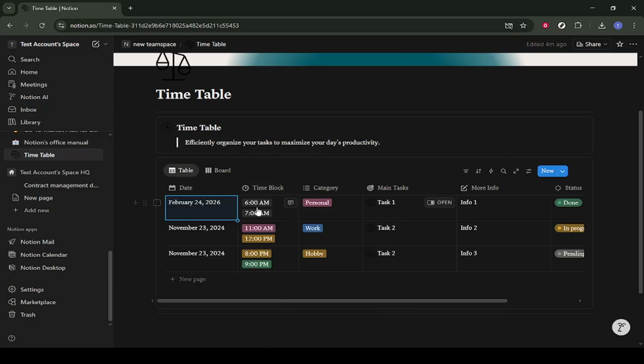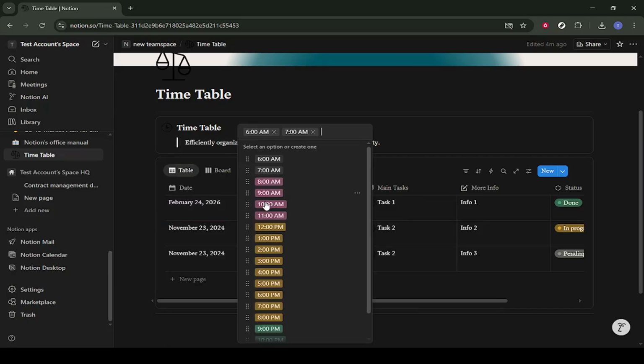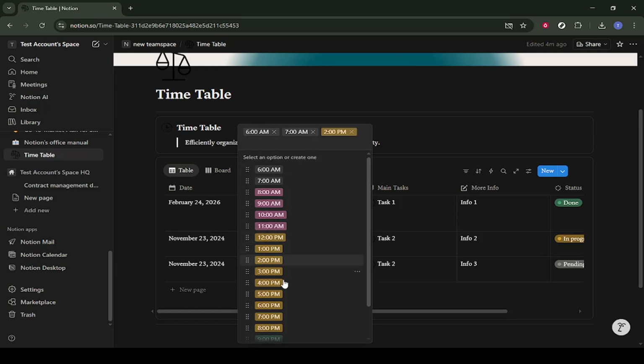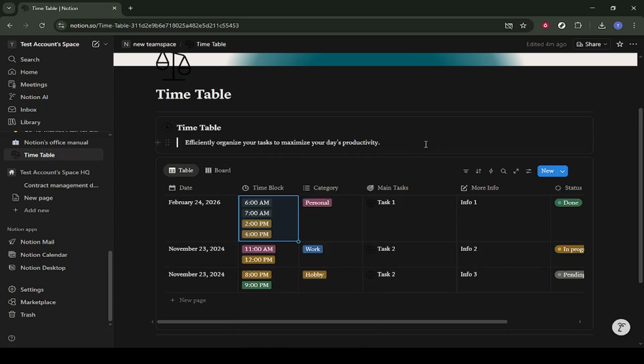If you see category options, click Personal to set the type of activity you are planning. Using categories like this can make your timetable easier to scan later. After that, return to the main timetable view and click into the description area that contains the introductory text about organizing tasks. Then click Open to open the Entry Details panel.